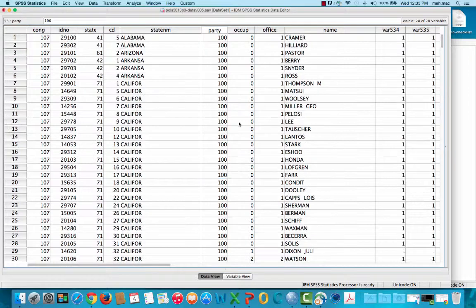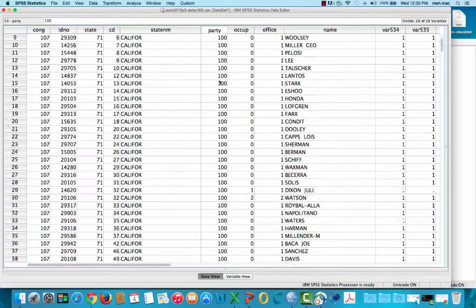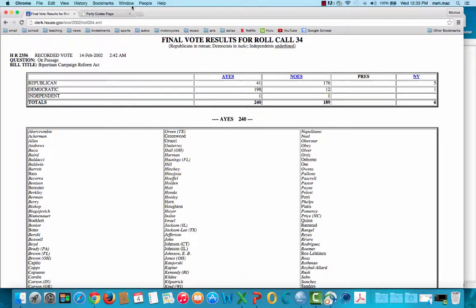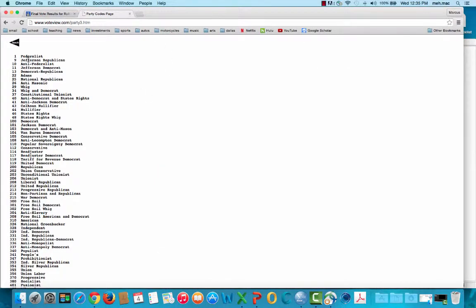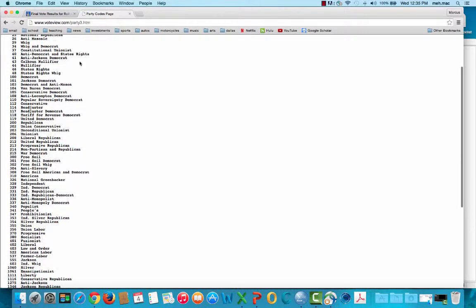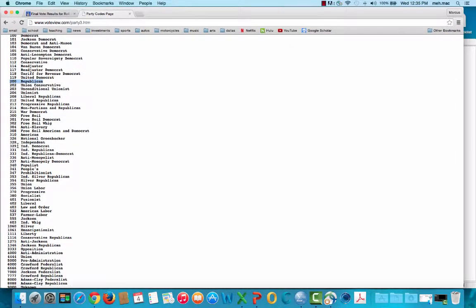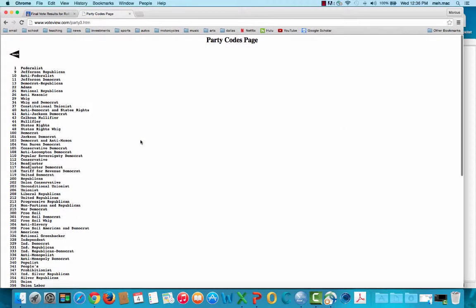What I'm going to do is convert this into the groupings. So I know generally these are 100s and 200s, but let's do one more thing. Let's look at the party code site. On VoteView, one of the links I gave to you was the code of parties. So 100, sure enough, is Democrats. 200 constitutes Republicans. And 328 is just simply an independent member. And so those are my codes.